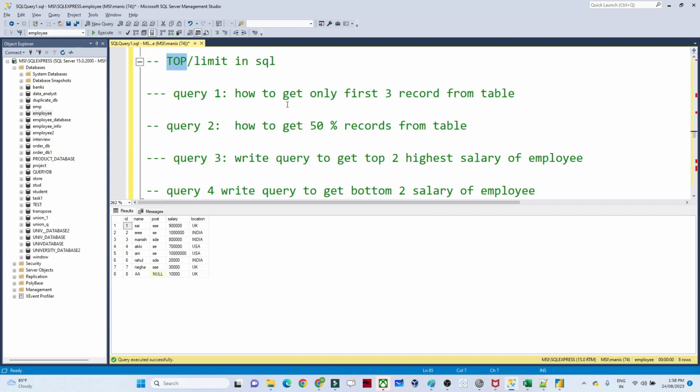Hello everyone. In this video we are going to understand the TOP or LIMIT in SQL. Where do we actually use TOP or LIMIT? Suppose you have one requirement. Suppose you have one table, and in that table you have 1 million records.